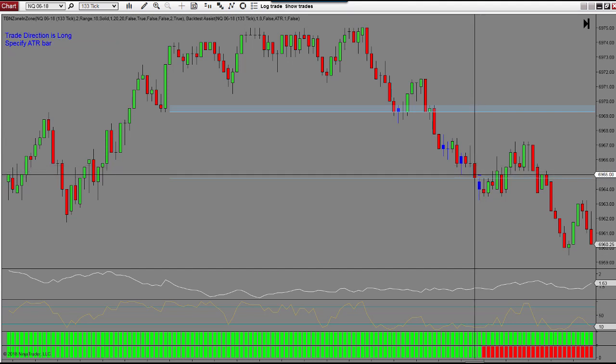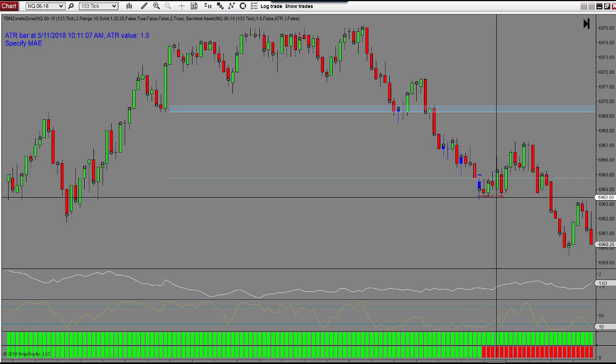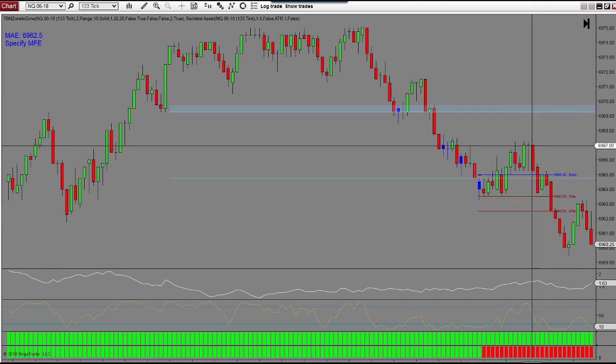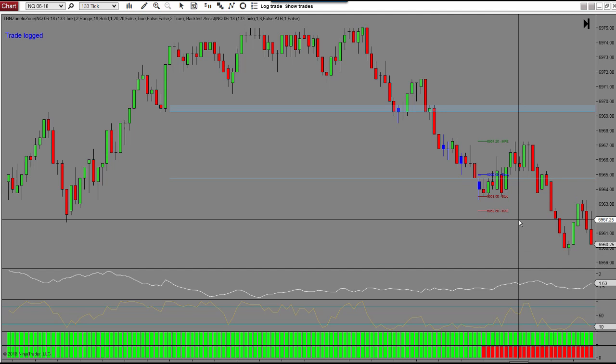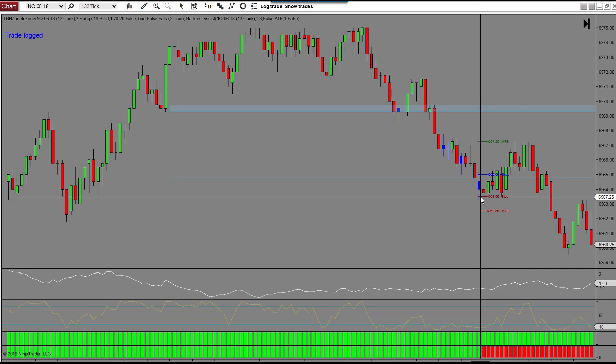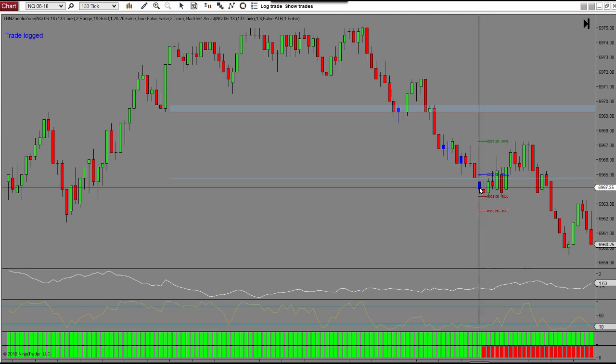Entry, long, ATR. Put MAE down here. Put MFE up here. Okay, got another trade logged. Oh, I should go through and, wait, you know what? This trade would have required divergence. So this actually is not a trade.